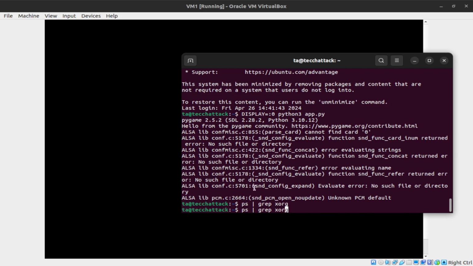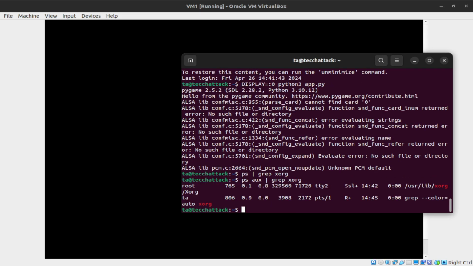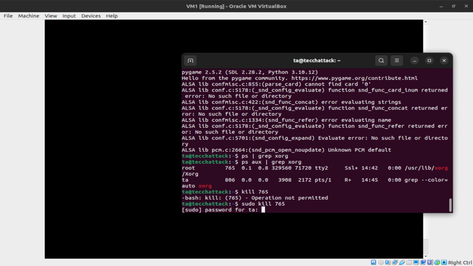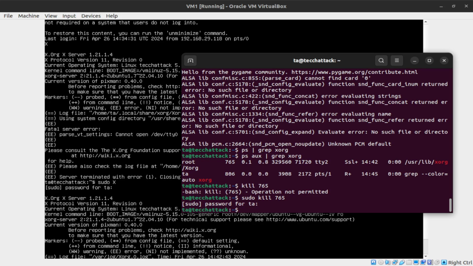I think I missed something. I have to write the aux. Now I know that the process ID of the Xorg is 6765. So what I'll do is write the kill command and give this number. So the X server has been closed.